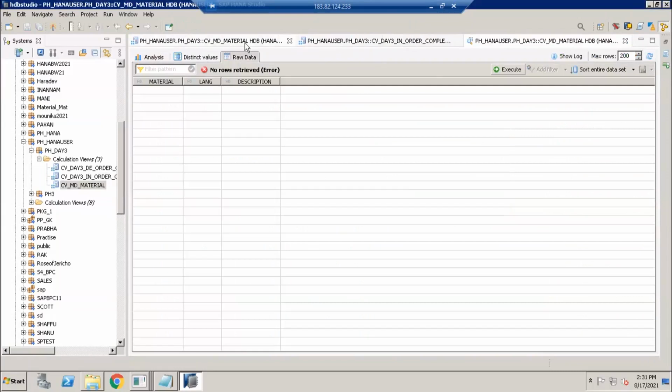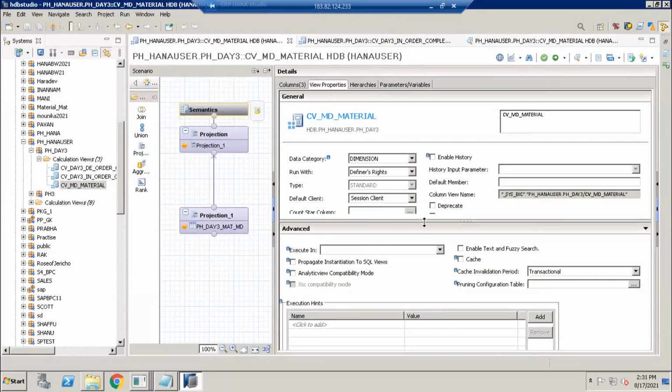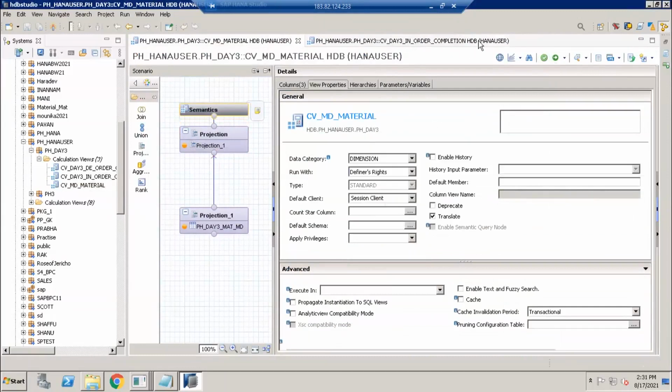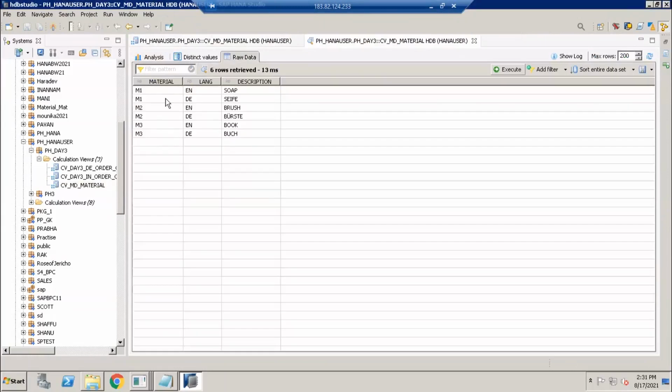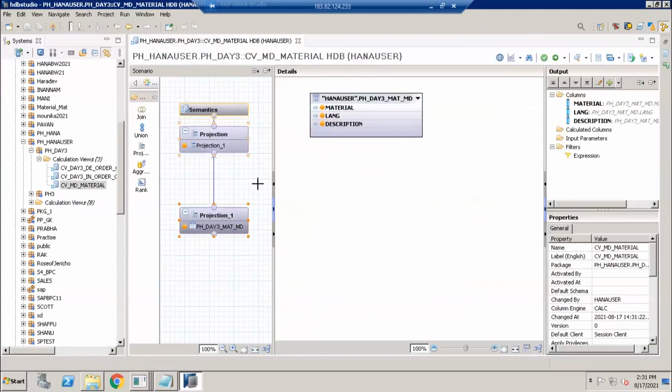Privileges, again privileges. Go to projection node, properties, remove it, close this one. Now do data preview, raw data. Now you see, when we look at this data set, I am getting all the data, with descriptions in both English and German. I don't want it like this. Whenever I execute this CV, my requirement is that it should bring only one language output. How can I do it?